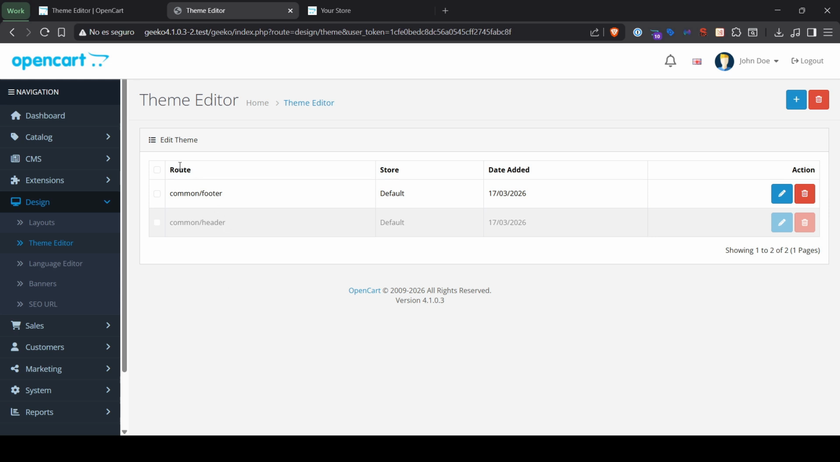When we enter the theme editor, we can see the following: a list with certain parameters, which would be the file name or path, the store it belongs to, and the date it was added. Also, if we see a row that is opaque, it means that this modification or that edit is not active.